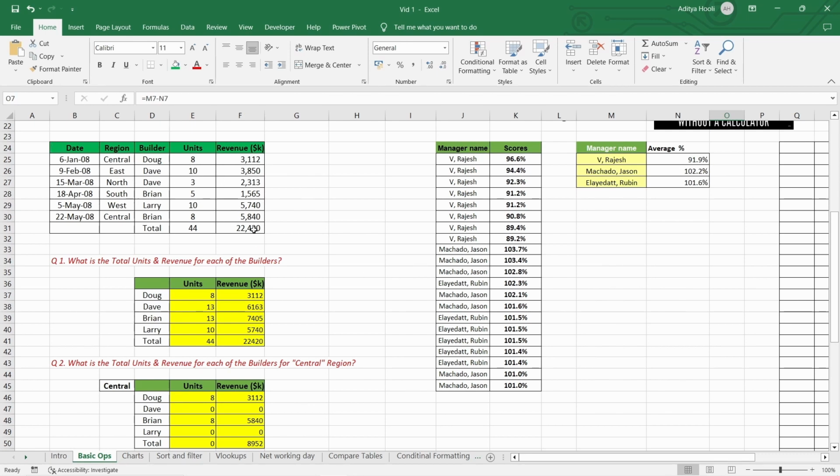Over here you can see a random table, and we have the dates, region, the builder, the units and the revenue. Here we are trying to calculate the results related to the builder's name. For example, in this cell we have inputted the formula for the number of units that Doug or Dave is related to. That's the result we are getting, and I won't be going deeply into the formula because separate videos will be coming for these particular formulas.